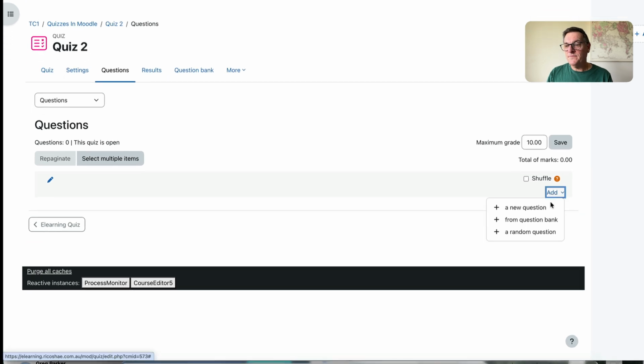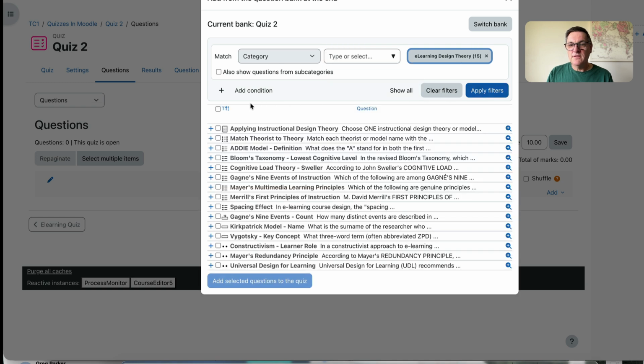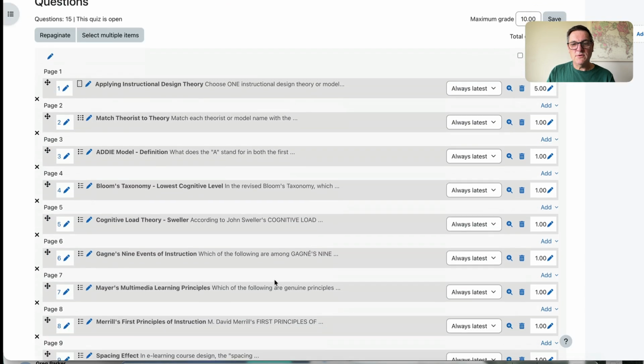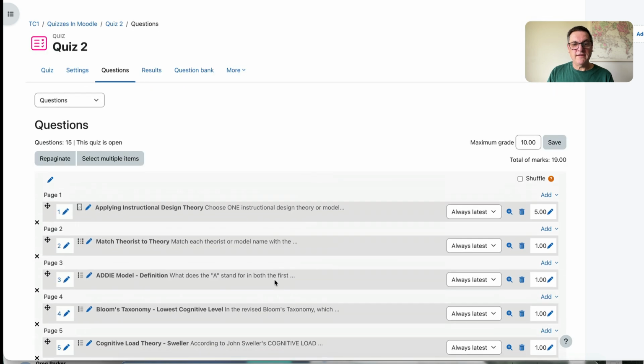So we go add from question bank. We choose the question bank with the 15 questions, apply filter. Then we can just tick this little box here, which selects all of them. Now, if there is more than, I can't actually remember what the limit is, maybe 20 questions, you may have to do this in 2 lots because it will have multiple pages down here. So we just go add selected questions to quiz. And now all our questions are back in there again, which is fantastic.